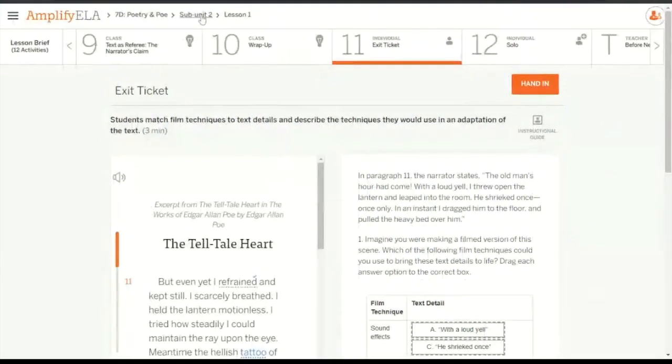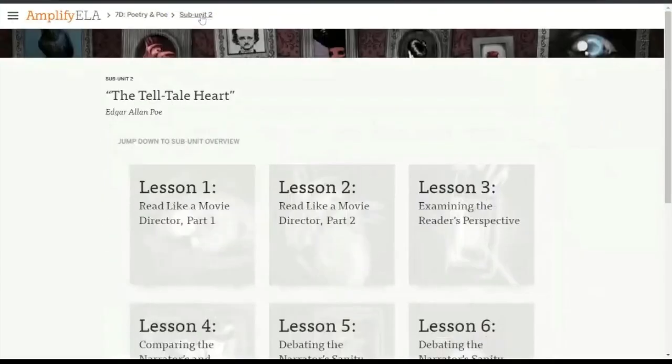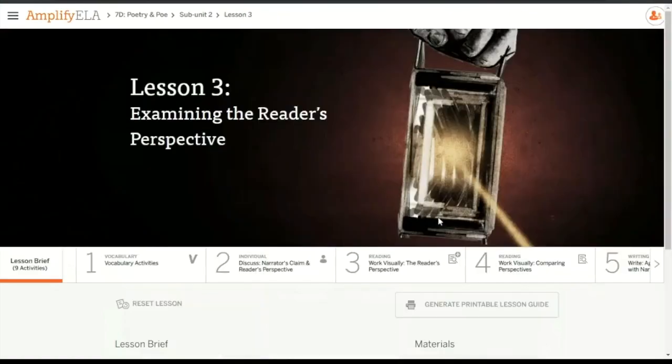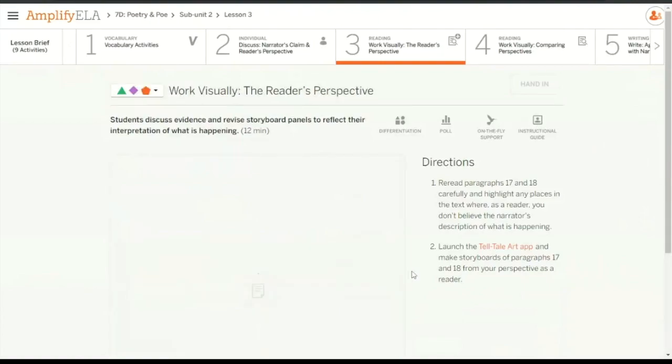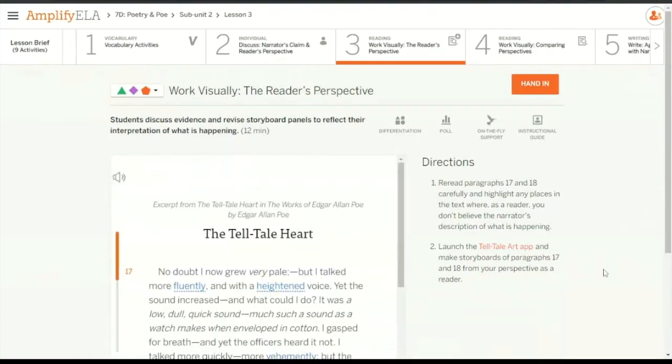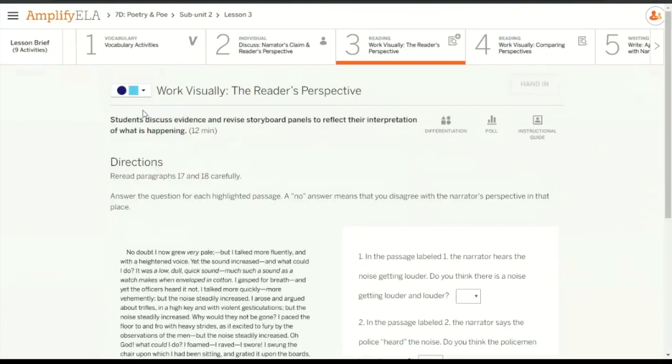To visit another lesson, click on the breadcrumb at the top of the screen. Let's click on Lesson 3. Now, click on Activity 3. In this activity, we see Amplify ELA's real-time differentiation tool at work. Click on the drop-down menu next to the title of the activity. You will see different colored icons.